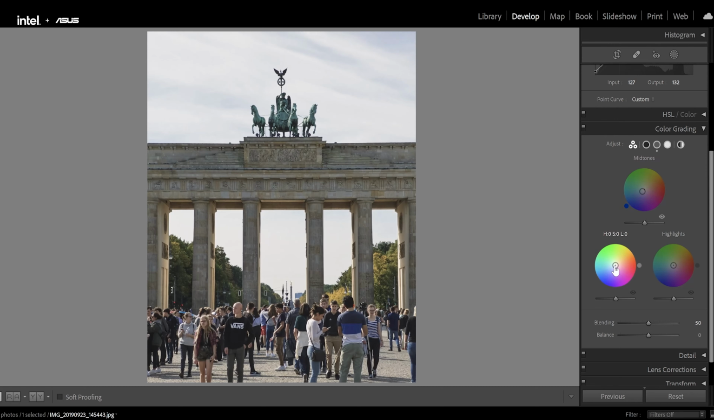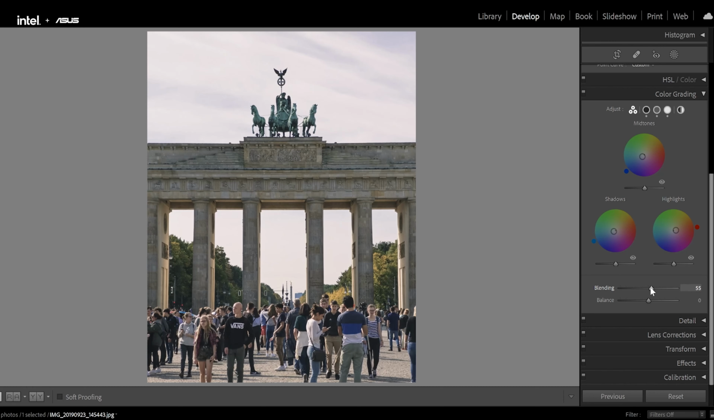This is for the mid-tones. Same thing for the shadows, slightly bluer. So give the kind of overcast look, and for the highlights, perhaps more orangey. Additionally, if you want to make the colors blend a little more, you can adjust the blending just a little, and that's about it.